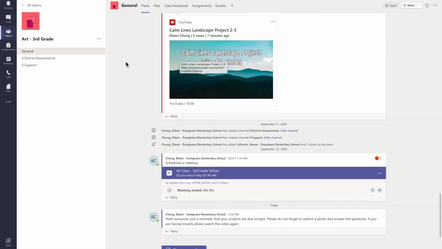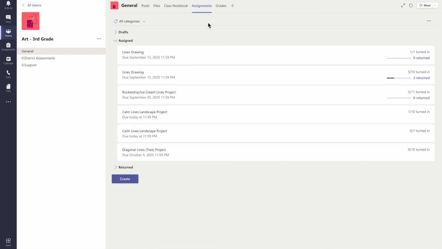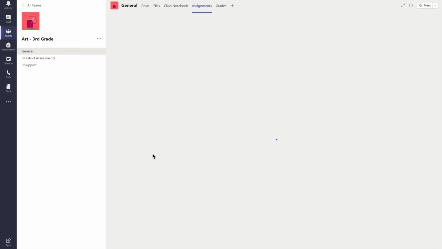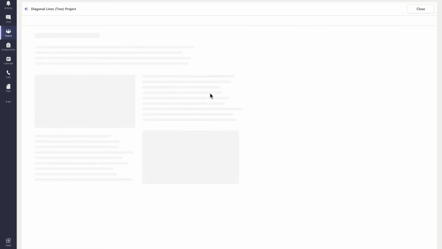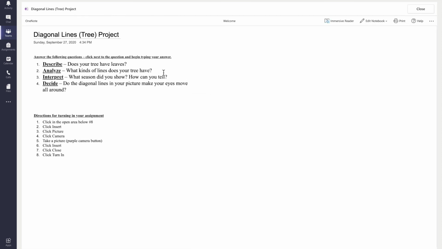Now to submit your assignment, don't forget you have to go to the assignments tab on our Teams page. You're going to click on the assignment name. So for this week, it's Diagonal Lines Tree Project. Okay, you should get a class notebook page that looks like this, and you will answer each question at the top here, the 4 questions.